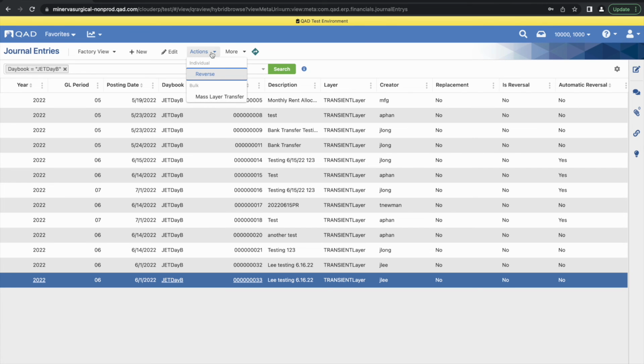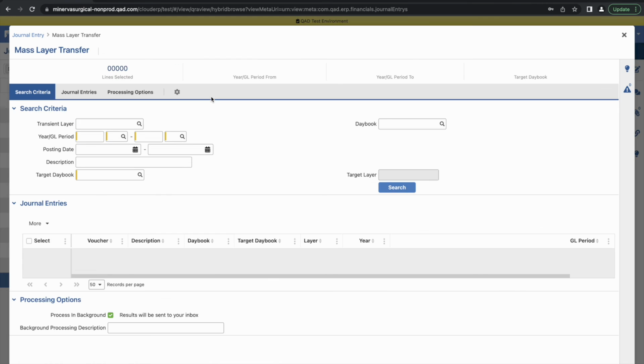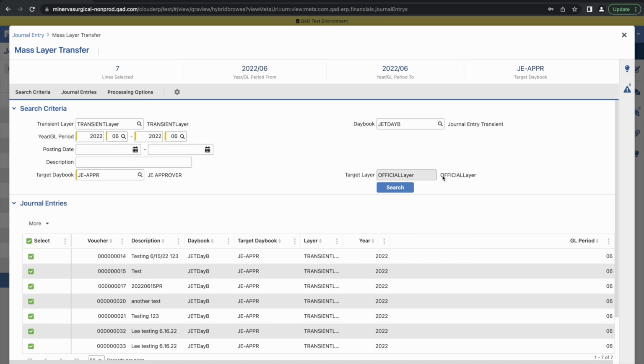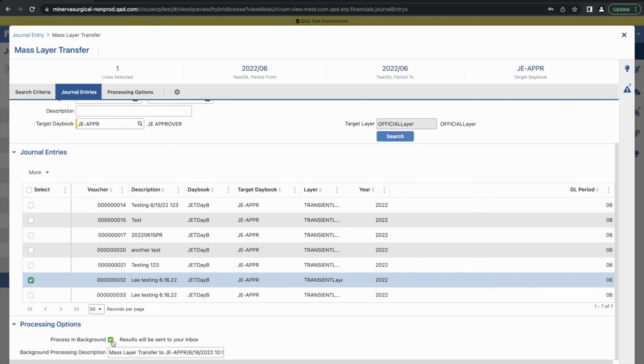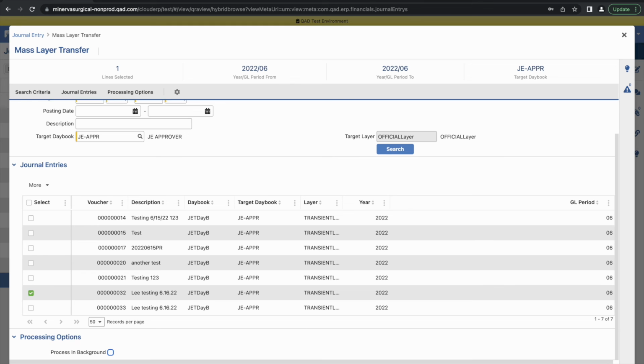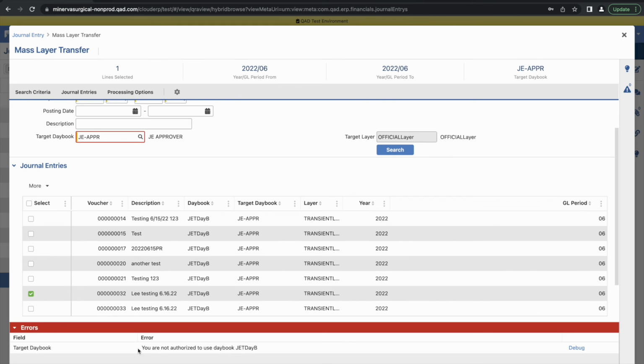So I'm going to go into the mass layer transfer again, pick the transient layer, pick the daybook that I don't have access to, and then try to move it to my JE approver daybook. Go ahead and search, deselect all these because I just want to move one, and turn off the background processing and try to process it, and you can see that it won't allow me to do that.